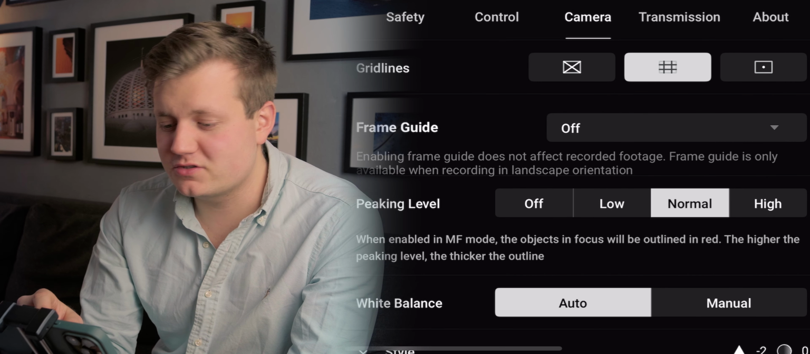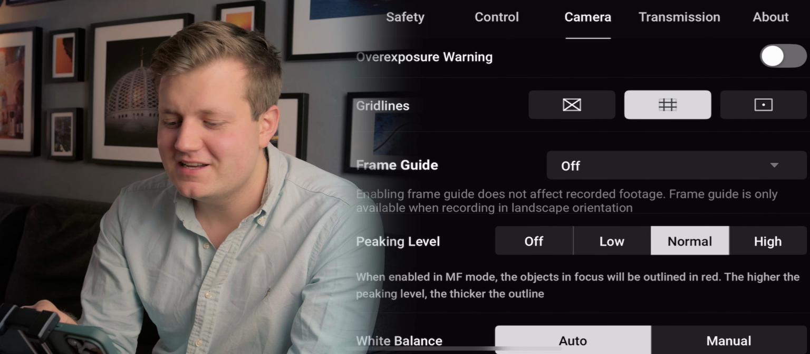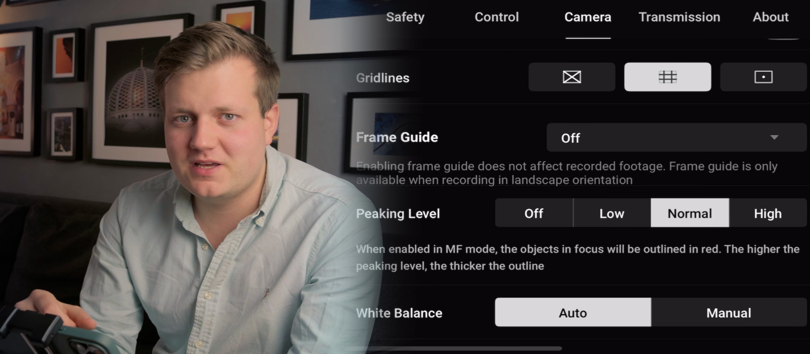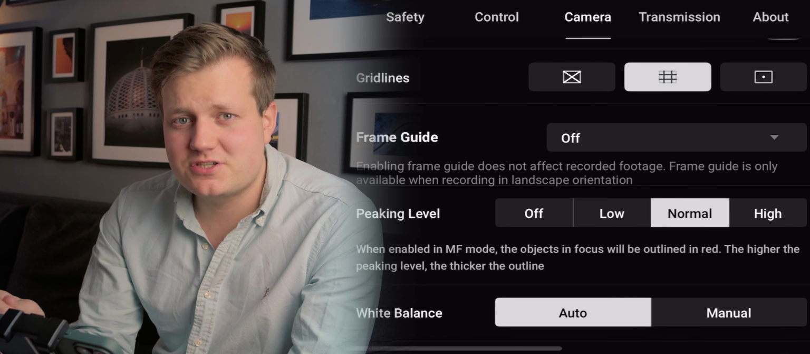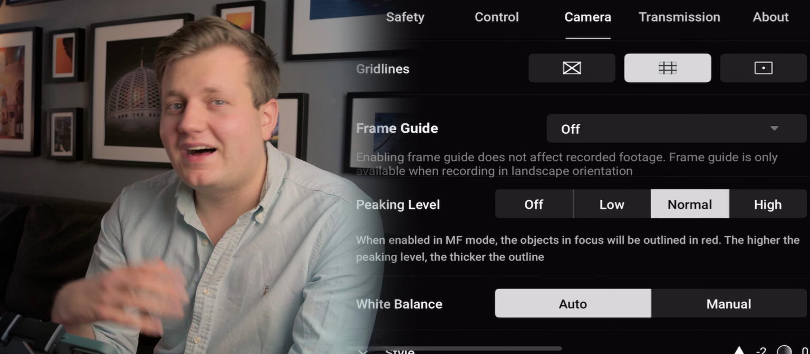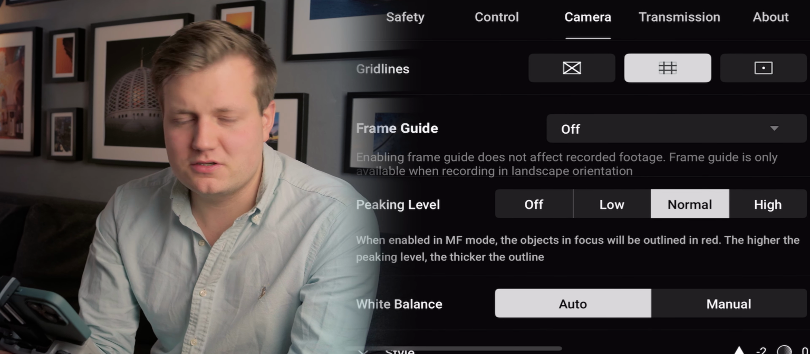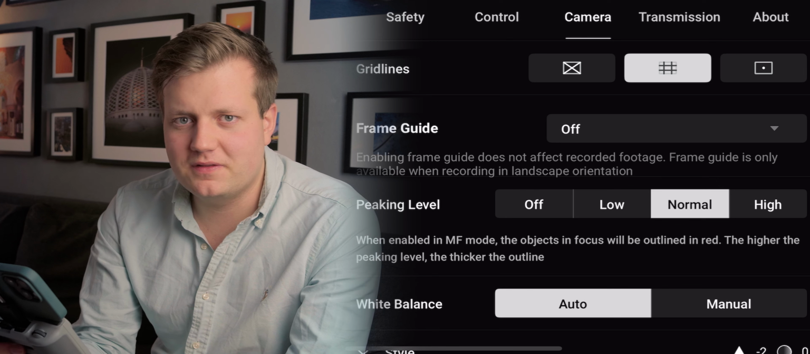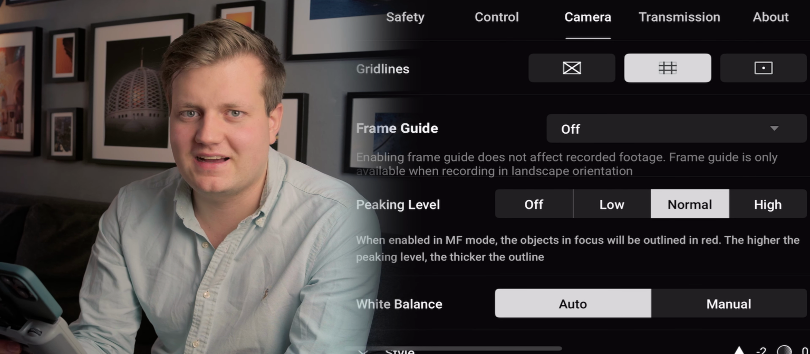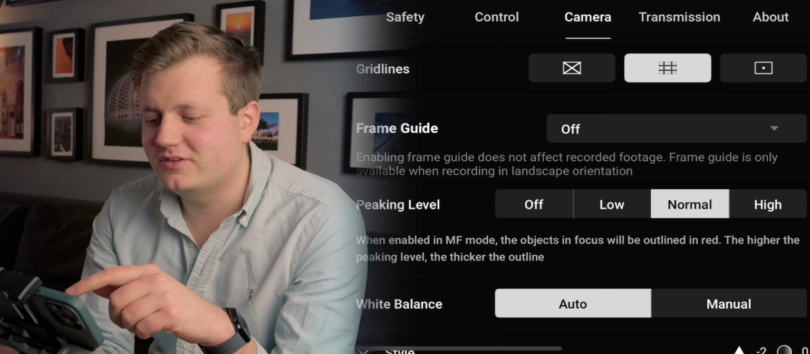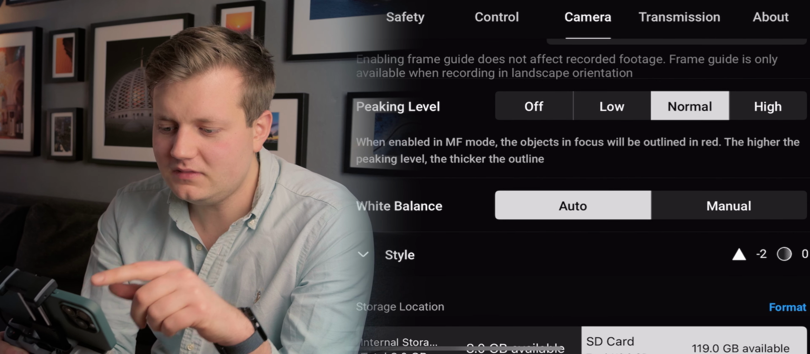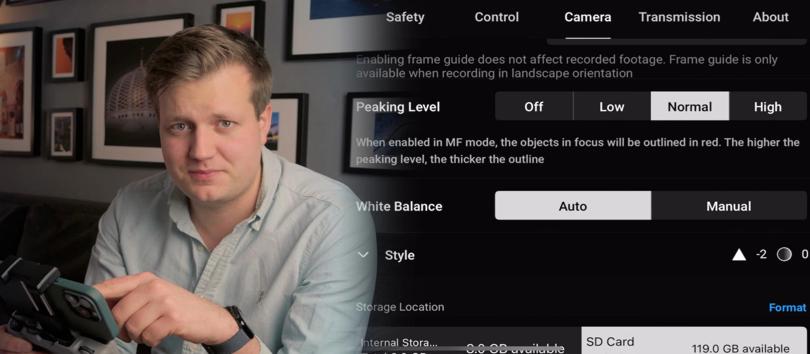The frame guide is somewhat similar to the grid lines. It will give you some additional information if you film, for example, landscapes, on how you can place the subjects there. Me personally, I don't need it. If you want to have these tips, you can obviously switch it on. It will give you the tips then while you're flying. As I said, I want to keep it simple when I'm flying, so I have this one turned off.